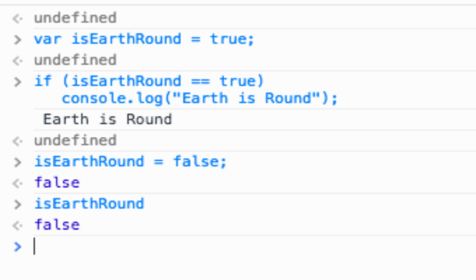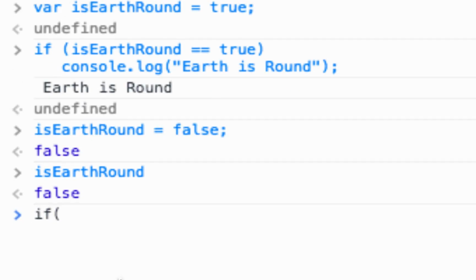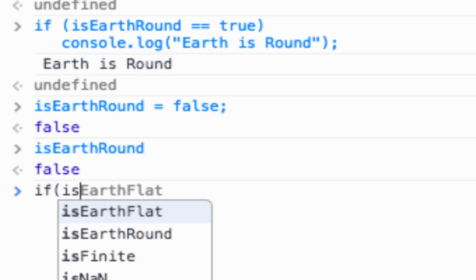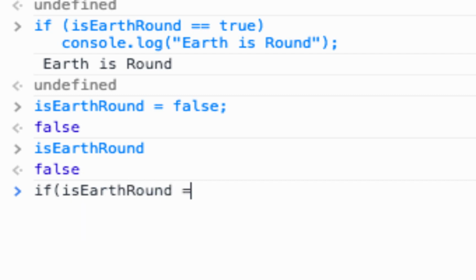false. So if I want to check if is earth round is equal to true. One important feature that you can see already is you can use the up arrow and the down arrow. On the rightmost corner of your keyboard there is an up arrow and a down arrow. If you use the up arrow and down arrow, you can go to the earlier commands you have executed.